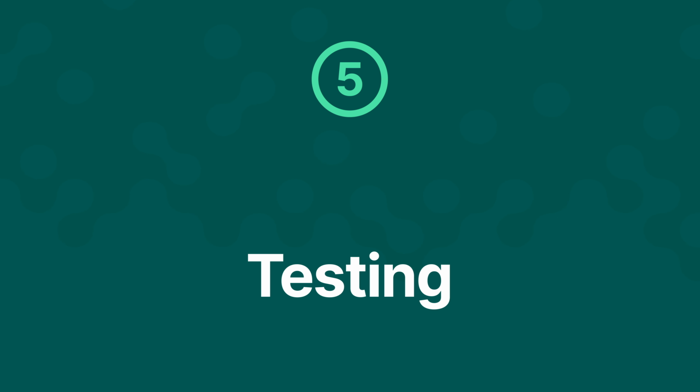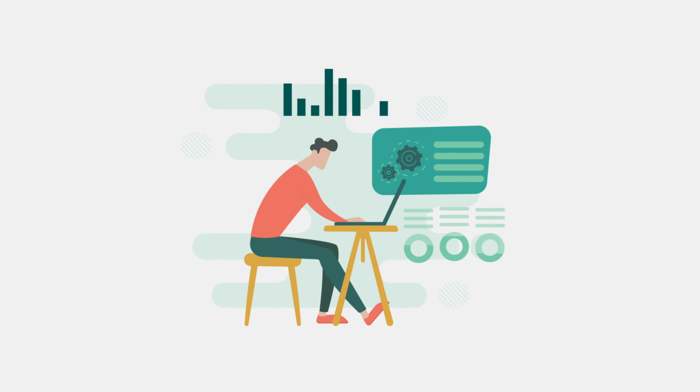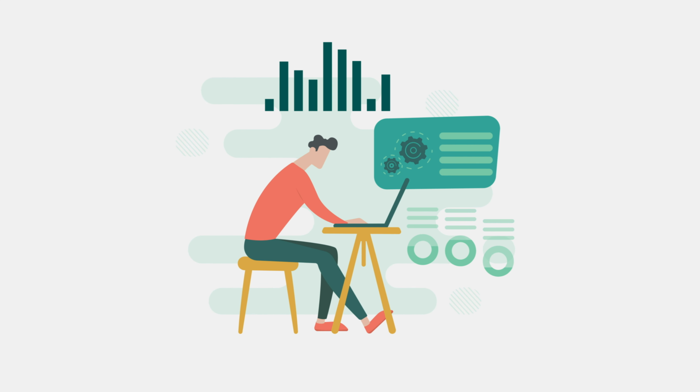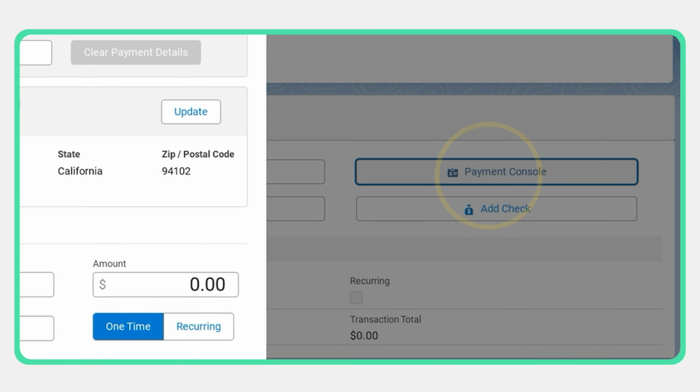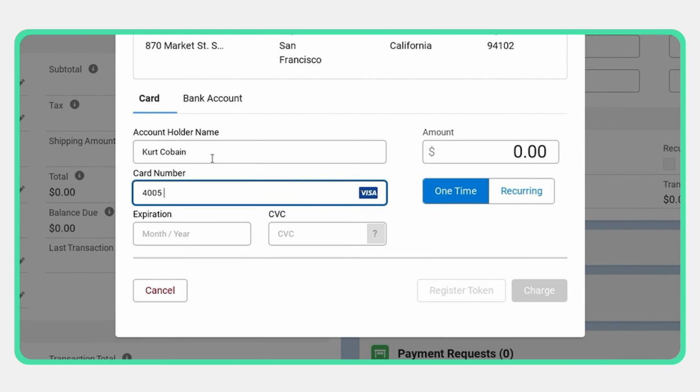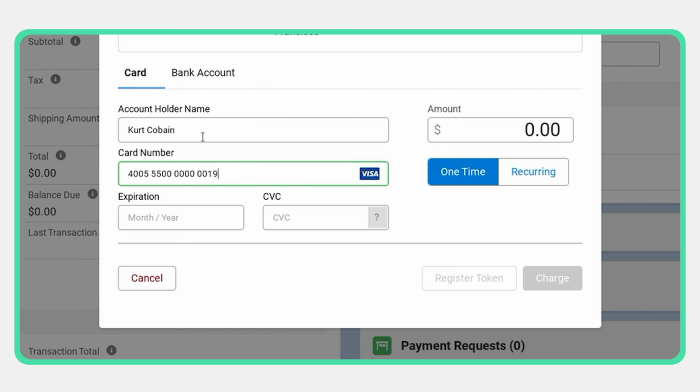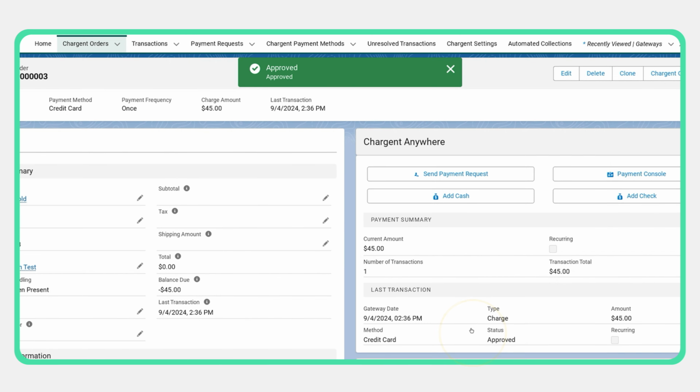Step 5, testing. Finally, testing is crucial, especially when handling payment processing in Salesforce. At minimum, create a few test charges to ensure everything is working properly. But we recommend testing various gateway responses and payment method types before going live with Chargent. For more guidance, see our testing Chargent documentation linked below.